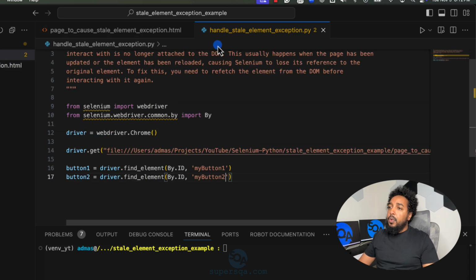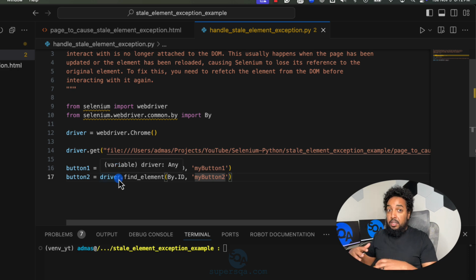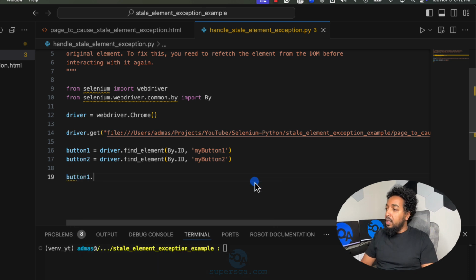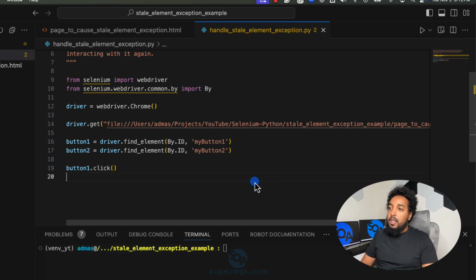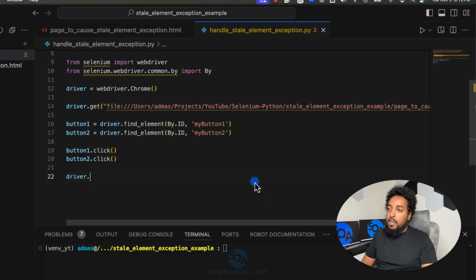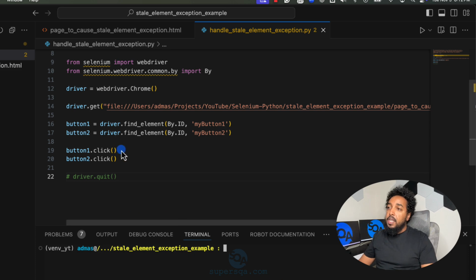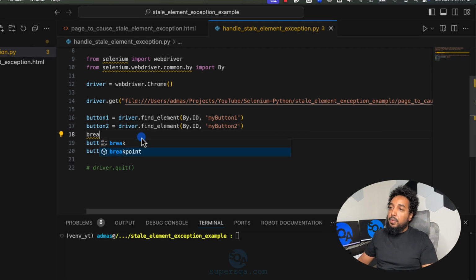Okay. So what we're going to do is we're going to find the two elements. Let's just assume this is our workflow, and we just want to click on that. Right, so I'm going to say button1.click, then I want to do button2.click. Right, this is our flow, this is our test. And later on you can do driver.quit if you want to, but let's just leave that for now. Okay, so now we're going to try to run this. I have a virtual environment activated and I have Selenium installed, so all we have to do is run it.